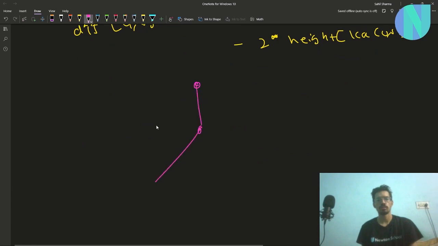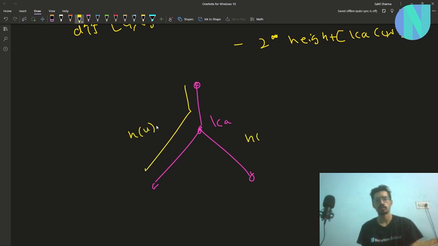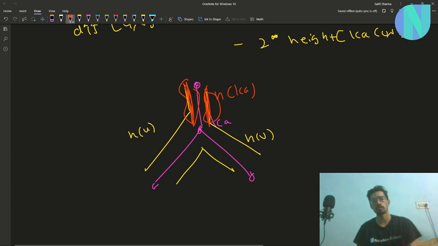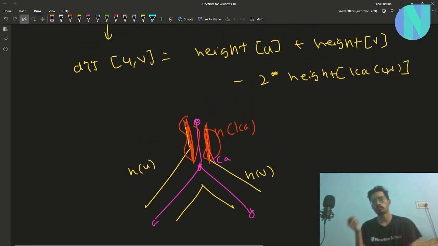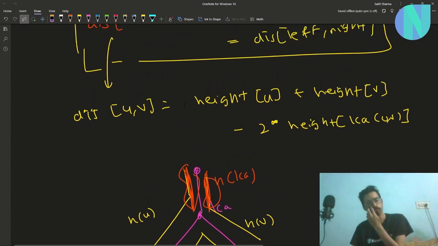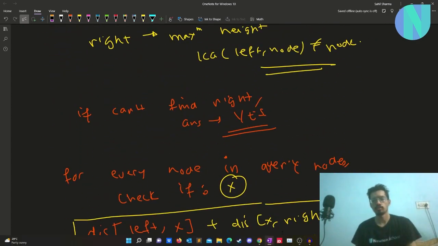If you have something like this, here's your LCA, here's your height of u. This is h of u, let's say this is h of v. Then the gap between u and v will be h of u plus h of v minus 2 times the height of LCA, because this is the height of LCA plus this is the height of LCA, so this is 2 times LCA. So you just remove this 2 times and you will be left with the gap between u and v, right? So that's why we do height of u plus height of v minus 2 times height of LCA of u, v. So that is the solution to problem G.